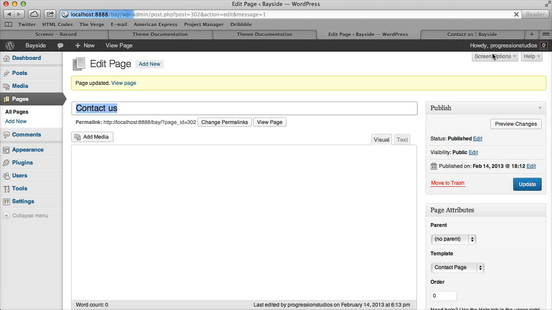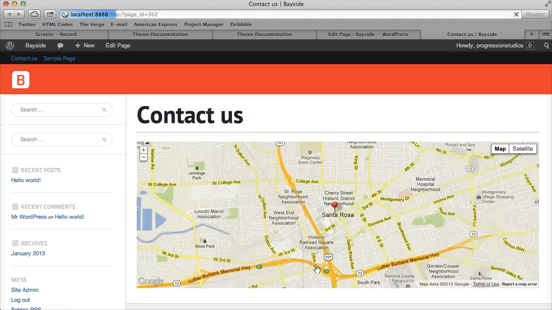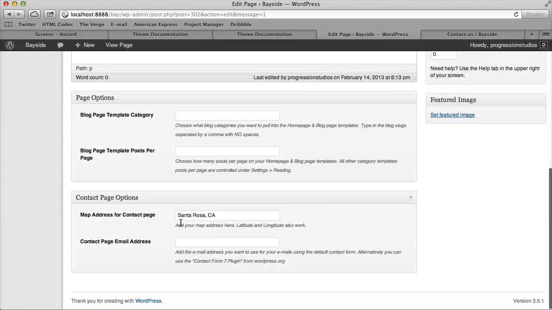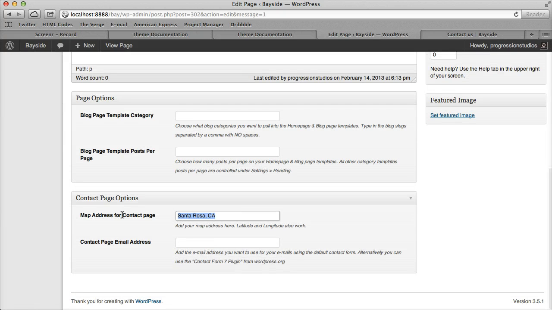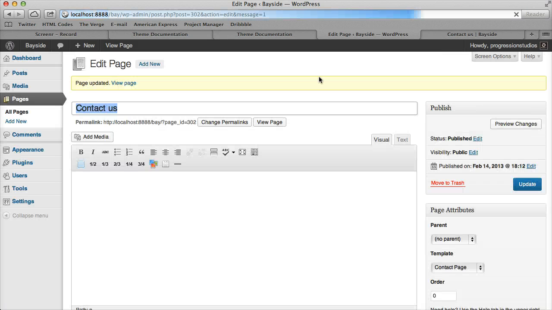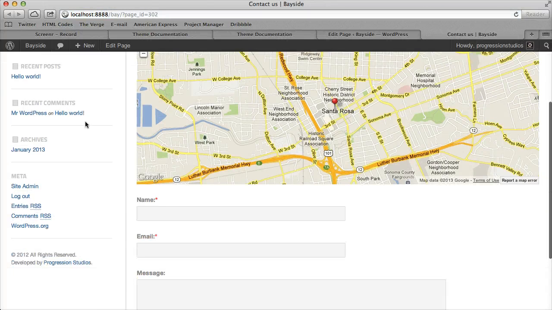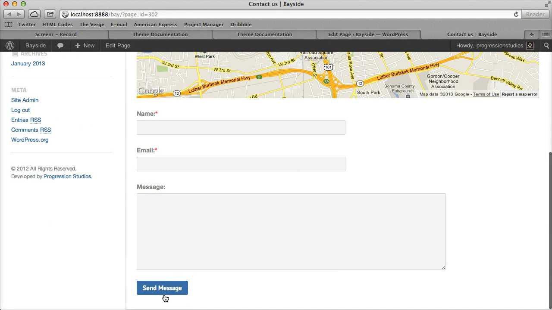Once you type in an address, then your map will show up with a pin where you've typed that in. So it's really easy to add your map if you want. And of course, if you don't want a map, you can just delete that field and it'll disappear. And then if you want your contact form, you can type in your email address here, at Gmail or whatever your email is. And then the form will pop up.